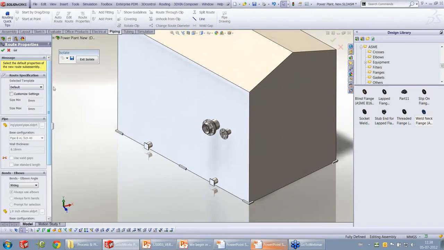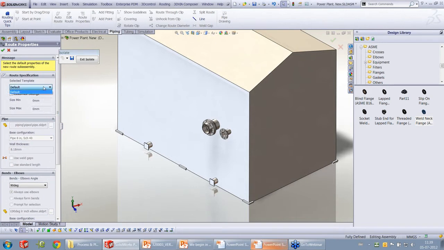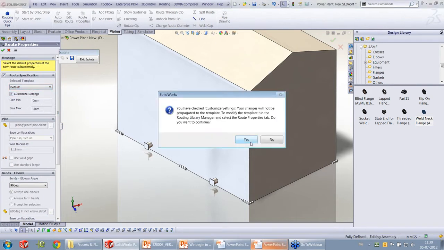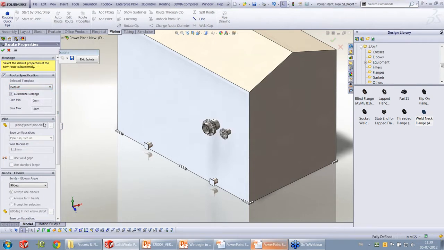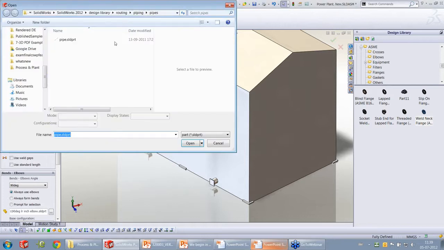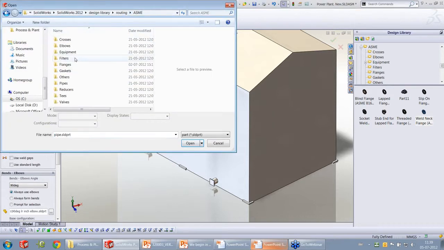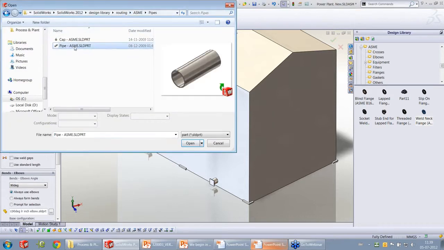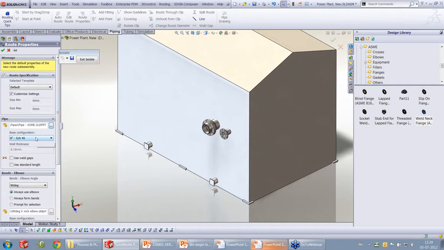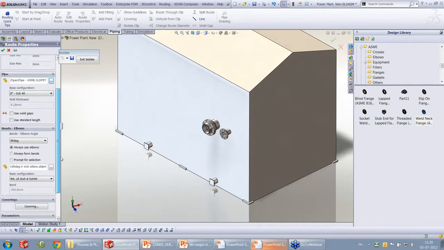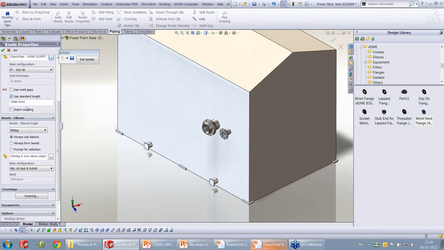We can go with the defaults, but I want to customize this to a great deal. So I can use customized settings, and I can select the particular type of pipe I'm looking for, ASME, and SolidWorks is intelligent enough to only show me the relevant schedules here. It's showing only 8-inch pipes because of the flange size, and we can even use a standard length.